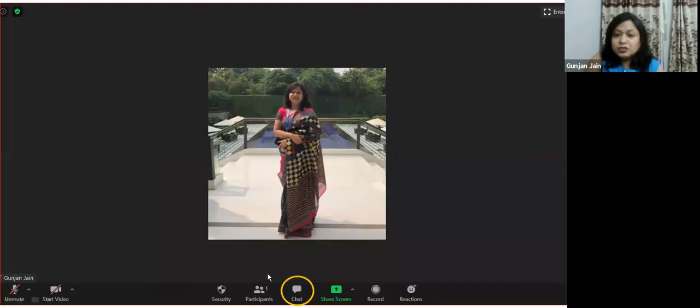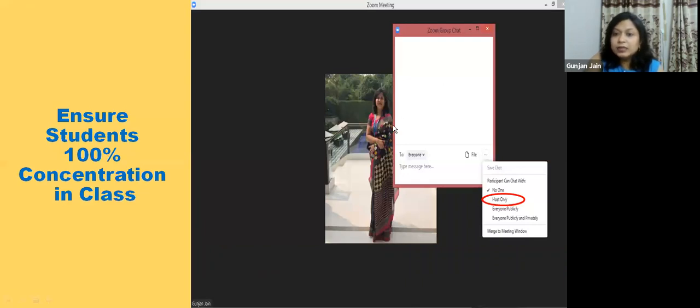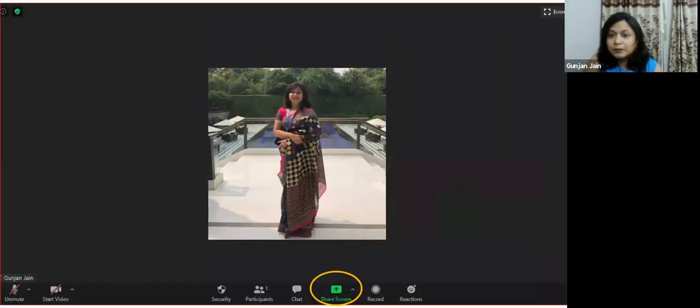Now next is the chat feature. Now for the chat, here you can see to everyone. If it is to everyone, all your participants can chat with everyone in your class.